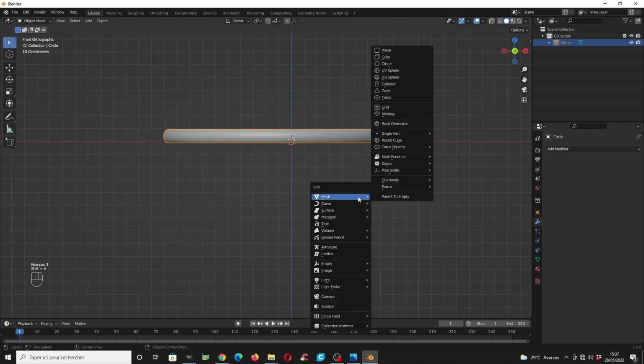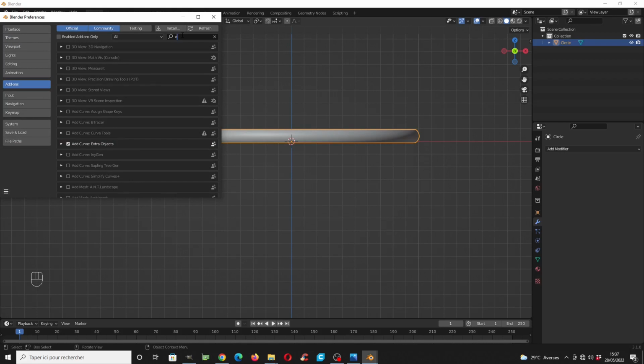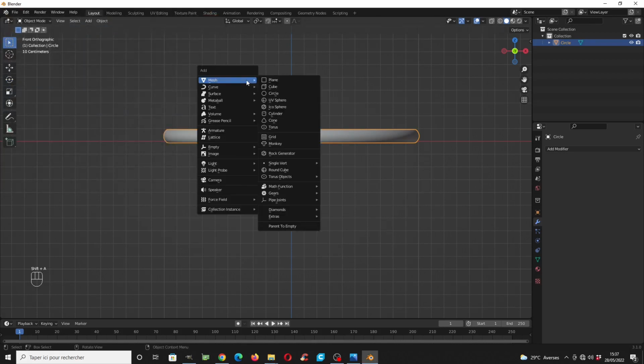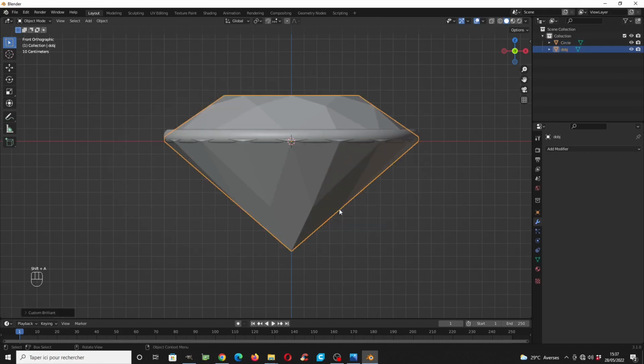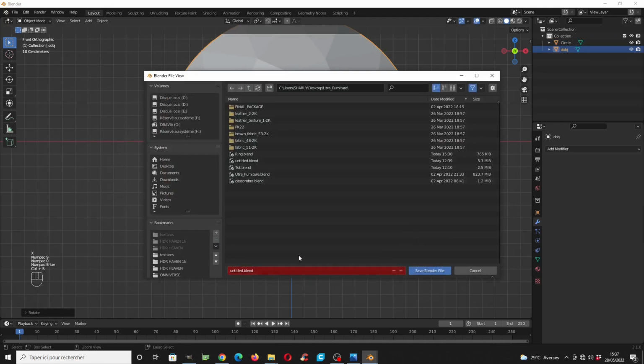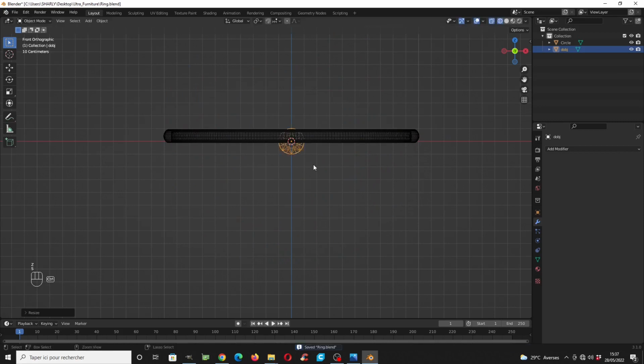Then add a diamond. You can see diamond here. If you don't see it, you can go here in preferences, type in extra object, and enable it so you get access to this diamond, brilliant diamond. Rotate it, save the project so we make sure we don't have any bad surprise.